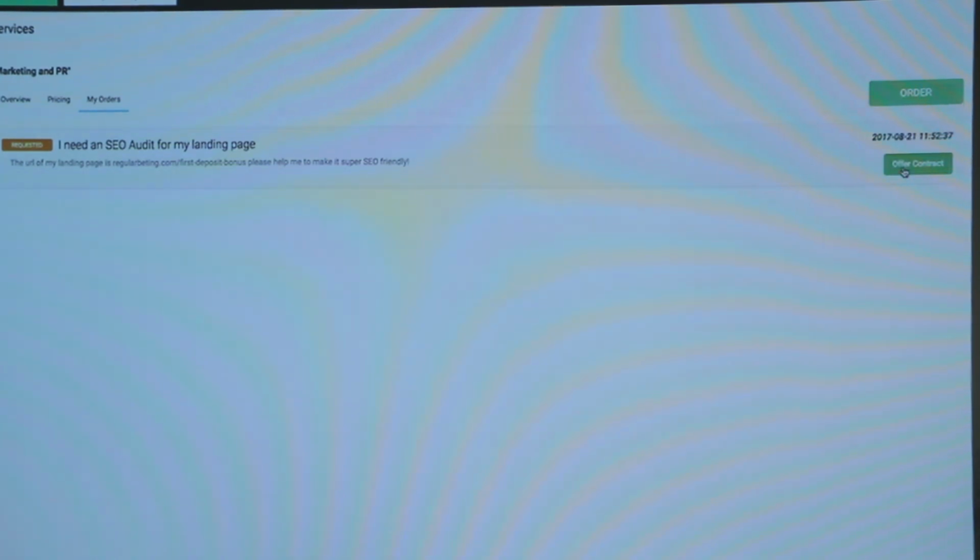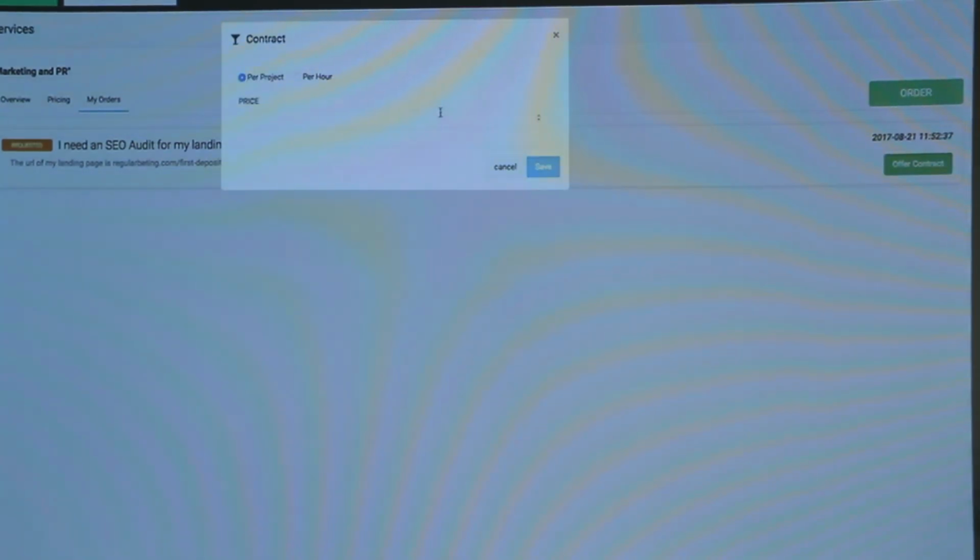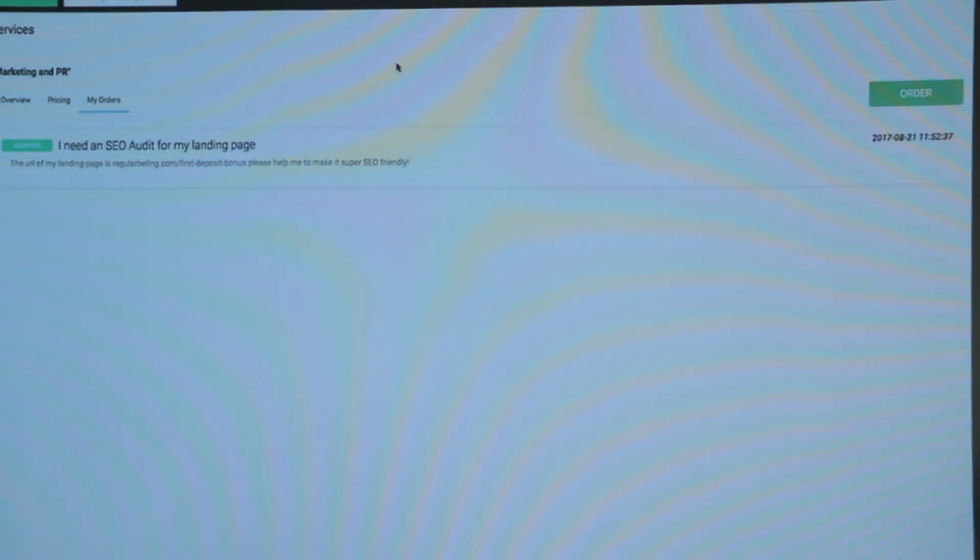And using this button, offer a contract, you can say, okay, for this landing page or audit, or for my website audit, I have, let's say, a budget for this project of 500 euros. And you submit your budget for this request, what you think will be the best budget for your business. And someone from the team will get in touch with you, help you with this request, and hopefully get this request done in time and for your needs.